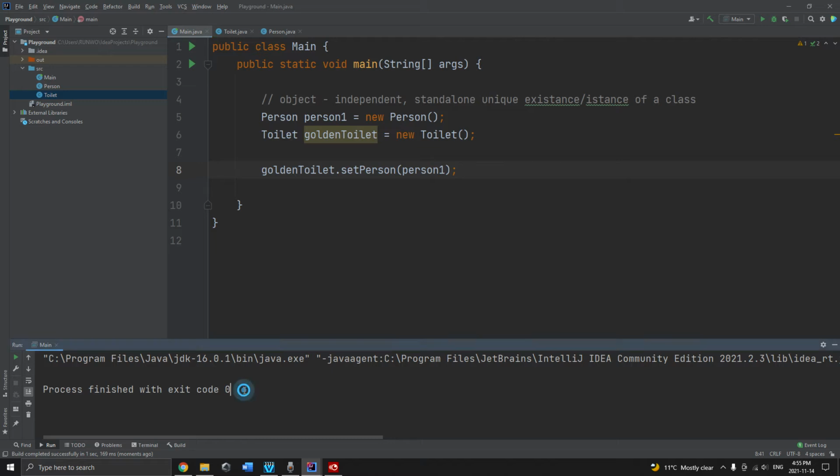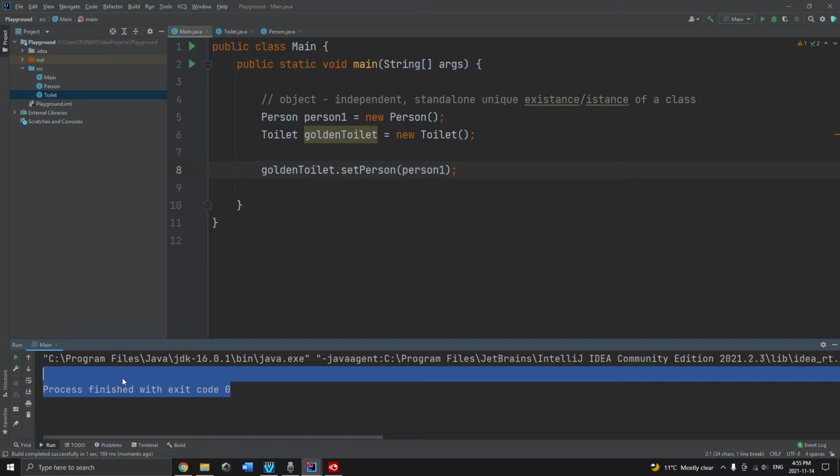This is good. When you don't see any error messages or exceptions popping up in your console window, that's really good news. It means everything is working.